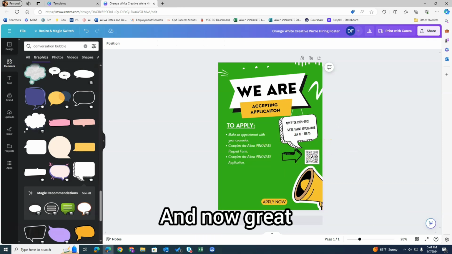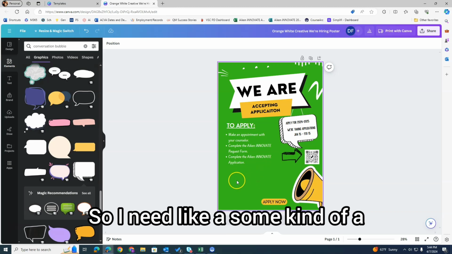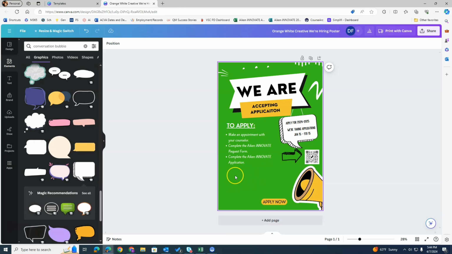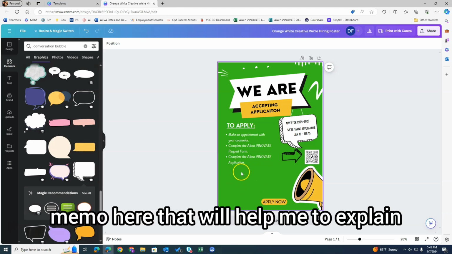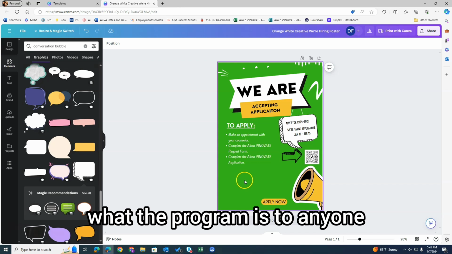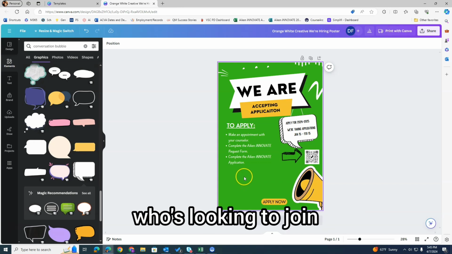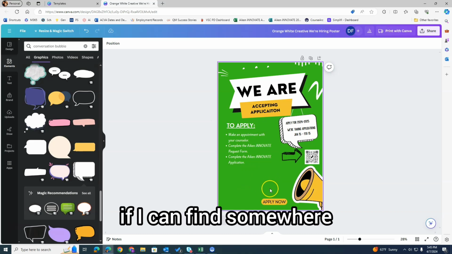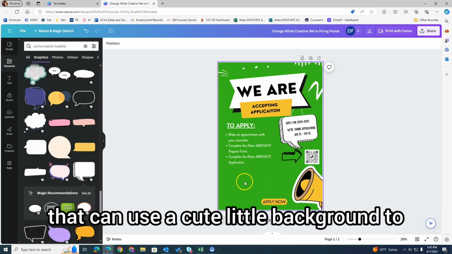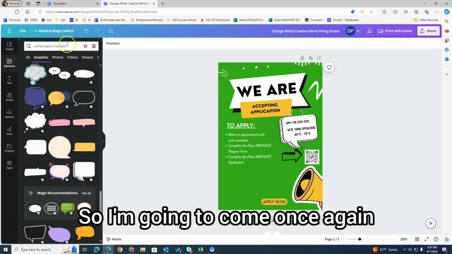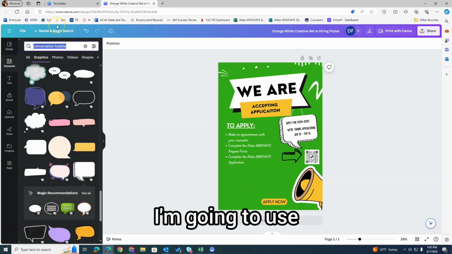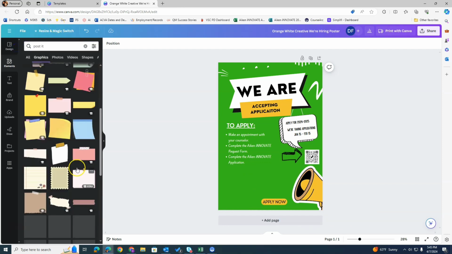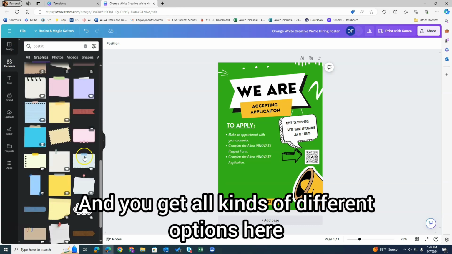And now, great. So I need some kind of a memo here that will help me to explain what the program is to anyone who's looking to join. So what I want to do is click maybe a post-it or something and see if I can find somewhere that I can use a cute little background to provide some information here. So I'm going to come, once again, I'm in Elements. I'm just going to look for Post-it. And you get all kinds of different options here that you can use.